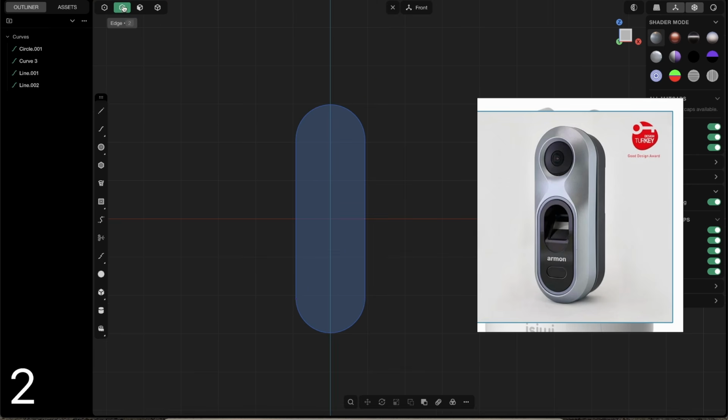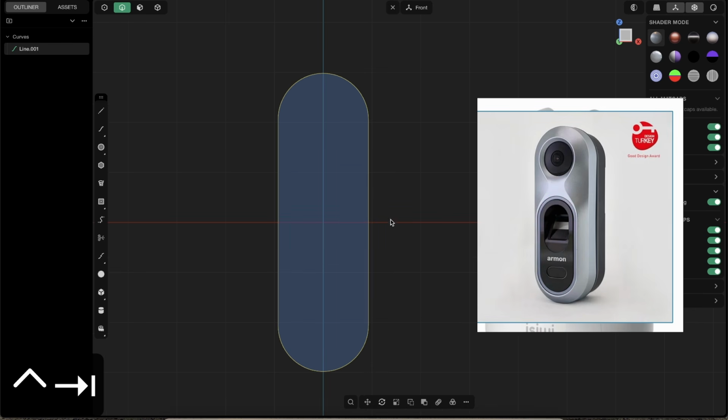And now press 2. Then you're in edge mode. Select all of those curves or edges and press J to join them. So we just have one continuous curve. And that looks amazing. And now let's create this shape here and this shape. So again, two circular shapes.